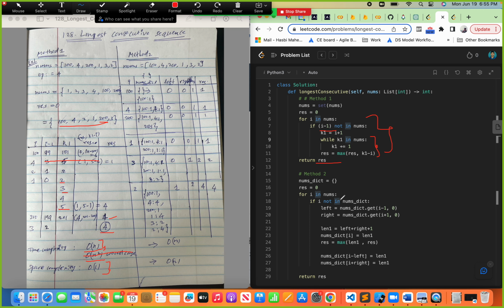So in the second method, the concept is that for each element we find its left and right sequence. For example, for 100 we will check if left is present. If left is present, then the sequence will be 2. If only right is present, then the sequence is 2. If both left and right are present, where left is 99 and right is 101, then the sequence would be 3. That's how we will check each time.